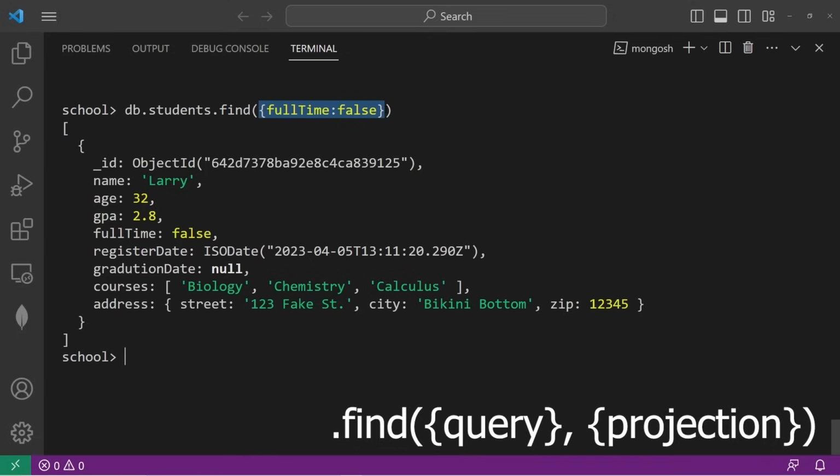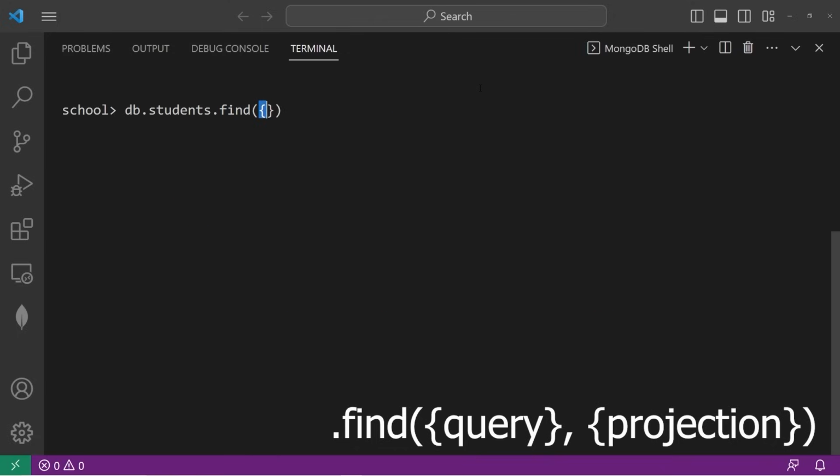The query parameter is very similar to a where clause in SQL. You can even use more than one filter. Search for any student that has a GPA of 4.0. Each filter is comma separated, as well as full-time being true. With my dataset, this does not return any results. But to add more than one filter, they're comma separated within a document body.